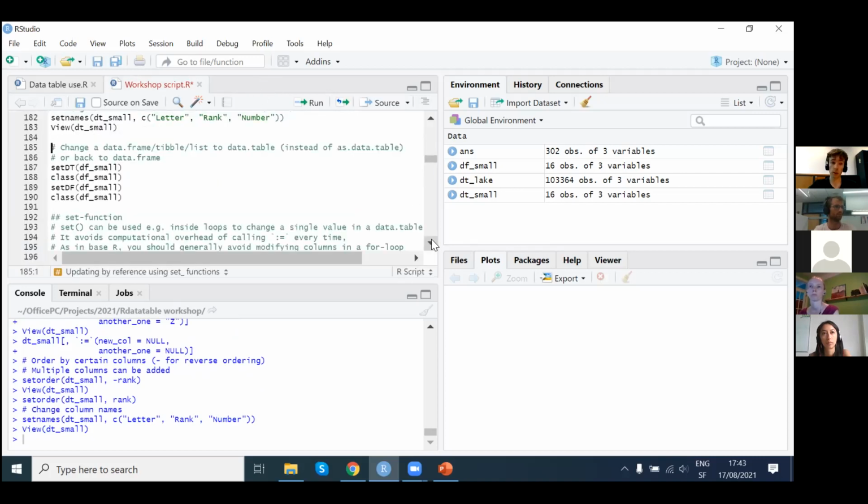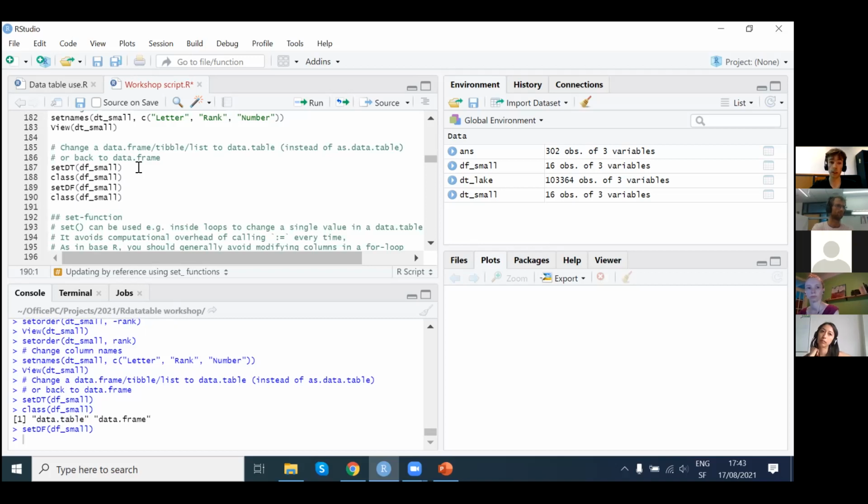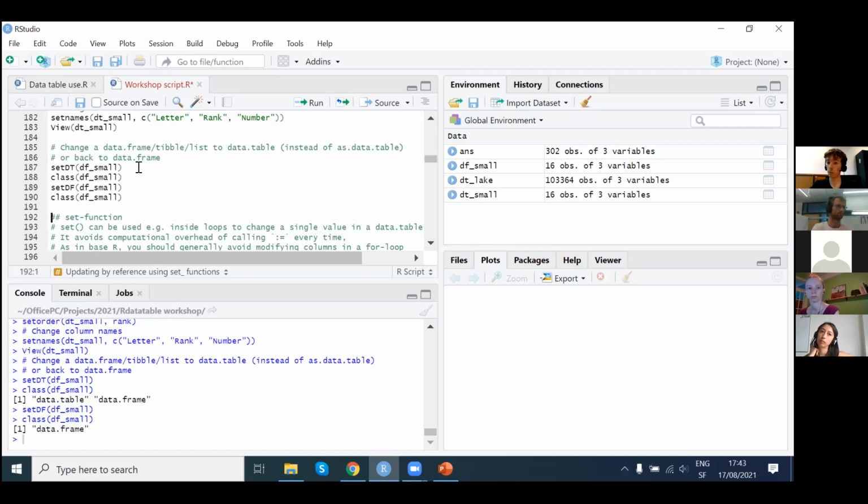And one that you might use quite often: sometimes maybe you're reading an Excel file, and at least data table does not read Excel files. So you would read it as a data frame first, and then you might want to convert it. You can use the setDT function. If we look at our df small, which was a data frame, we do setDT. Now it's a data table. We can do setDF, and now it's a data frame, all without assigning memory, and it's very quick.